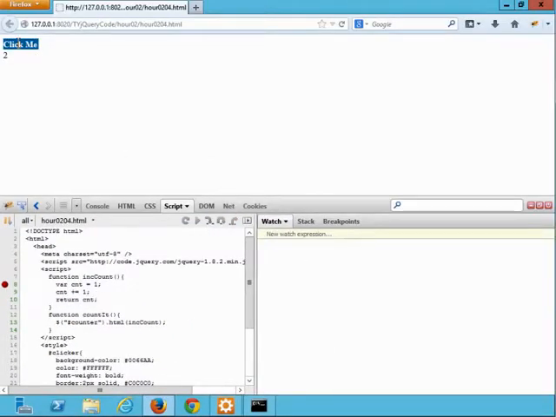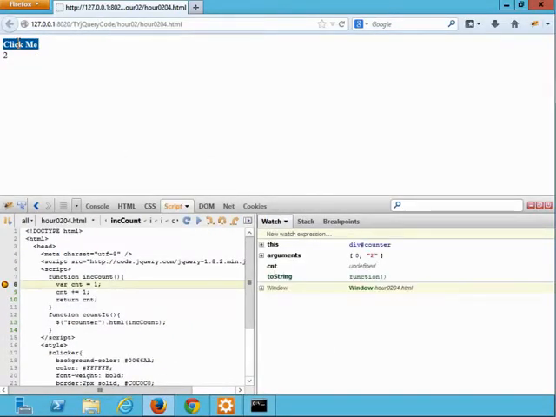But watch what happens when we click the button. The debugger activates again, it stops at our breakpoint, and the value of CNT is undefined again. So we've got a problem here with the initialization.